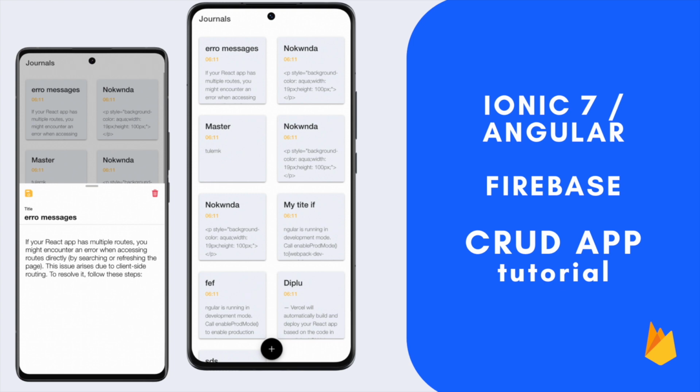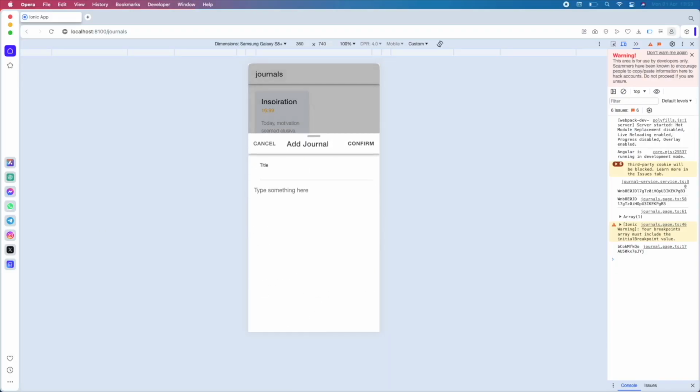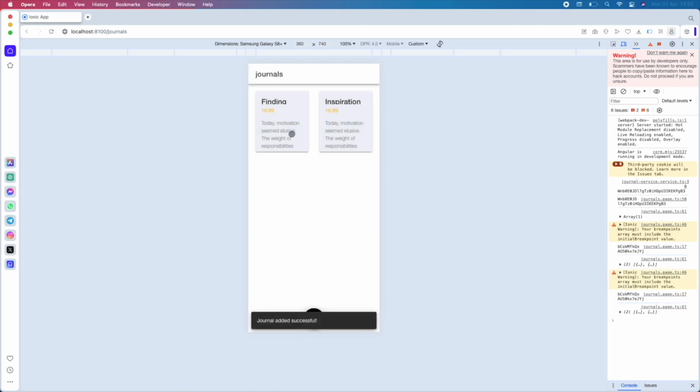My name is Nogwanda, and if you're looking for a beginner friendly CRUD app using Ionic 7 as well as Angular and Firebase, then this is a tutorial for you. We are going to be using Firebase for this tutorial to do a CRUD app, which is a journal entry app, which I found was very much easier for you to understand and incorporate all the new techniques and things that you need to understand using Firebase with Angular Ionic.